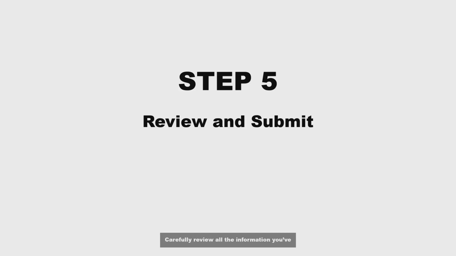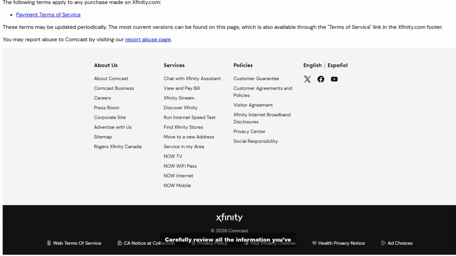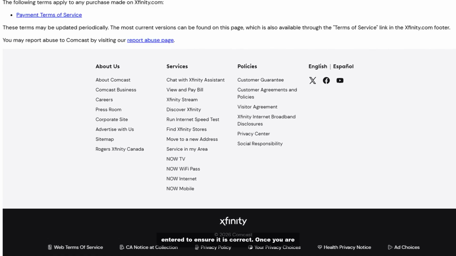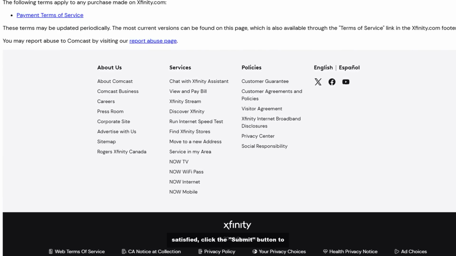Step 5. Review and submit. Carefully review all of the information you've entered to ensure it is correct. Once you are satisfied, click the Submit button to create your account.